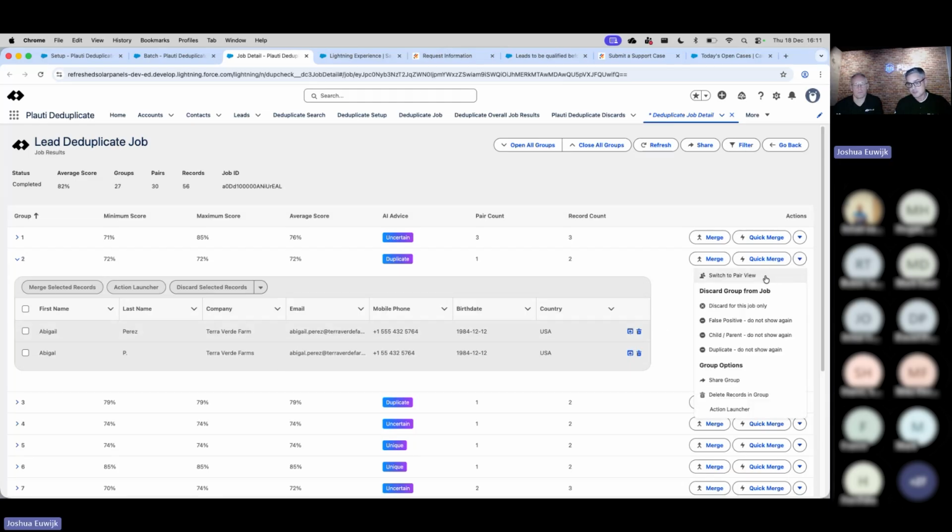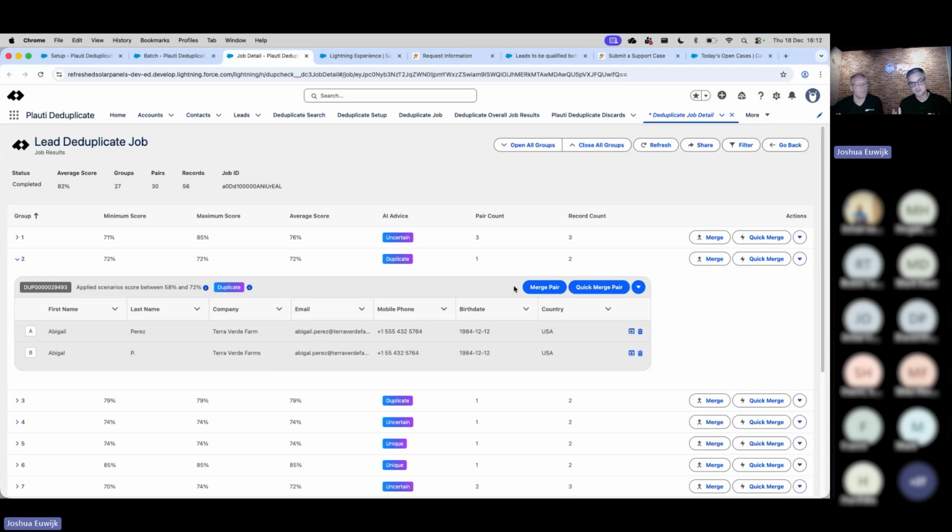If you go to pair view, because we check everything per pair, the AI match recommendation works per pair. Here you also see an explanation of why it thinks it's a duplicate. And the good thing is, when you merge from this PD job, it also stores this in the audit log objects. So you have full transparency if you need to look back and ask, why were these records merged? You see this explanation in the audit log as well.